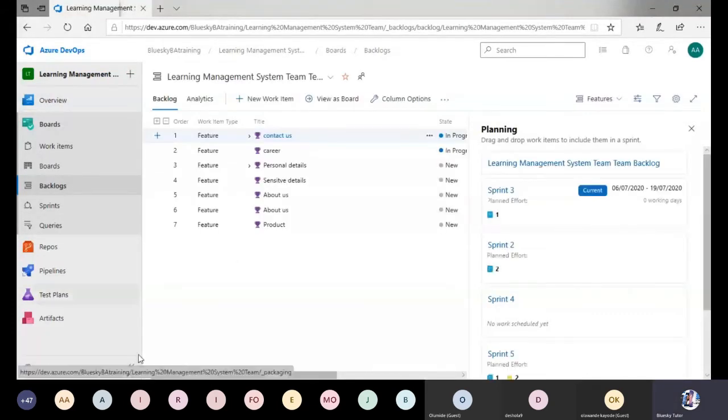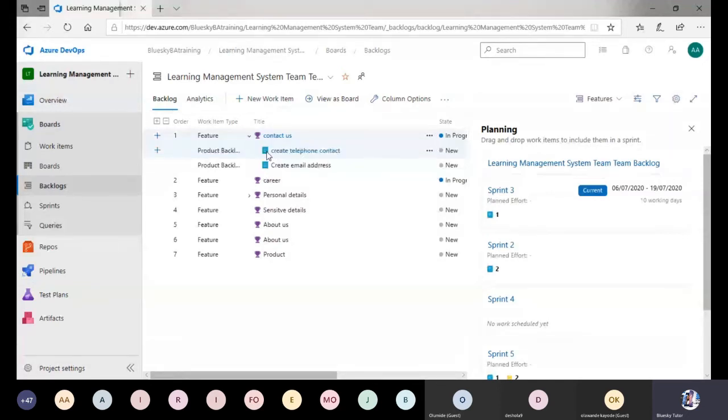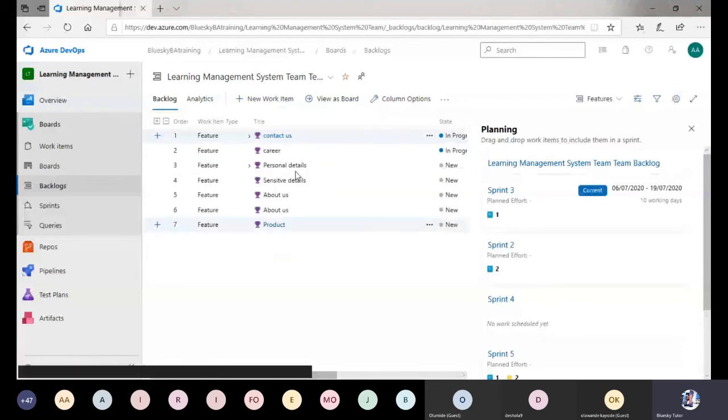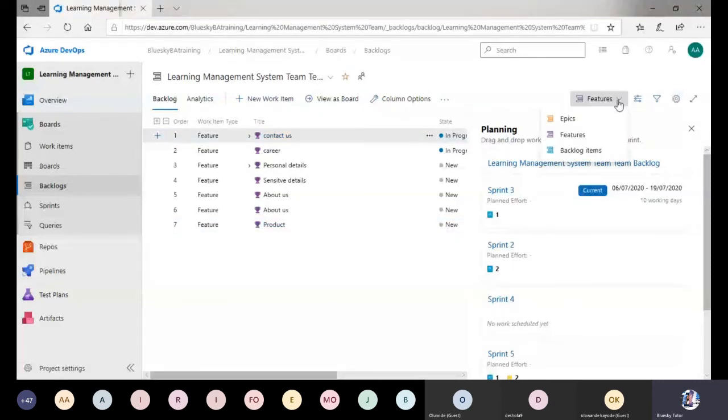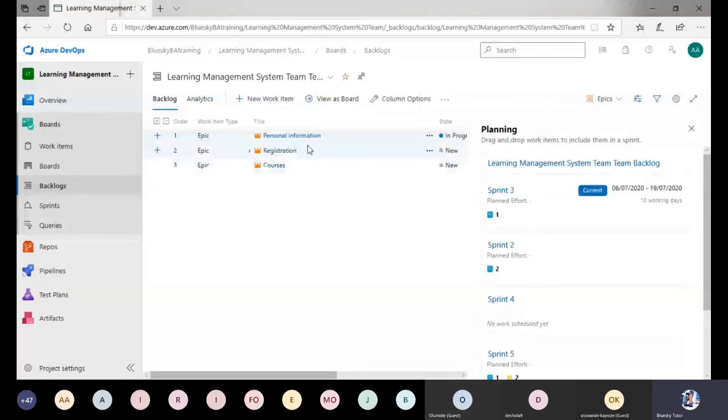Okay, so you can see here, these are all the backlogs that we've created. If I expand this, I've created a user story. The reason it's showing only the features is that this view shows only features. If I select Epic, I don't think we have any Epic. Okay, we have Epic. So this is showing me all the epics that we have in the backlog.